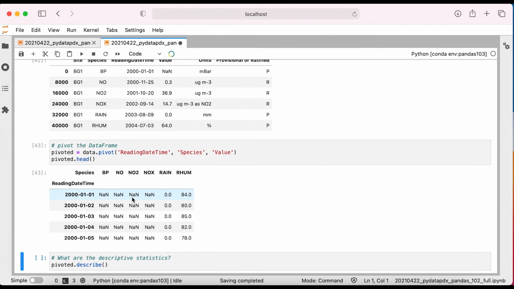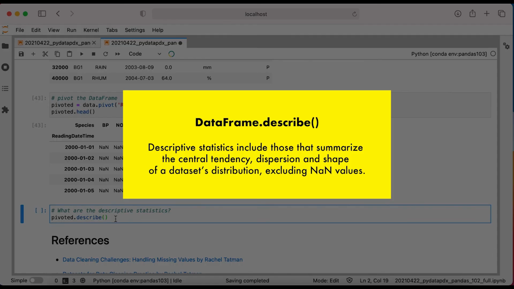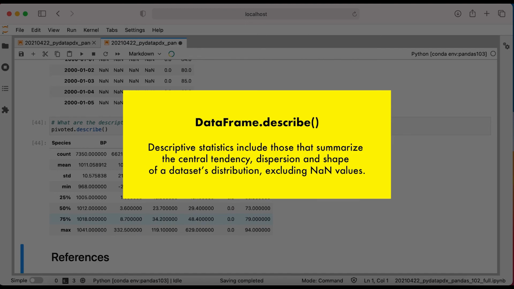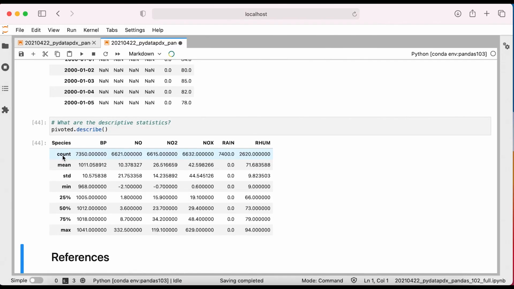I can really see the utility of this wide format when I call the describe data frame method. It returns for each column the count of values, mean, standard deviation, minimum, maximum, and the 25th, 50th, and 75th percentile.